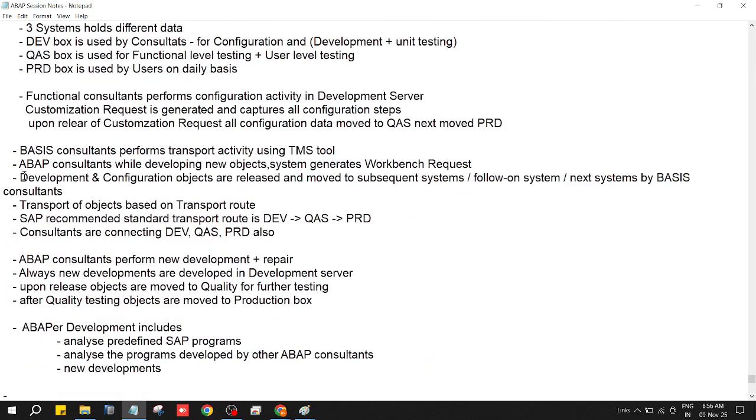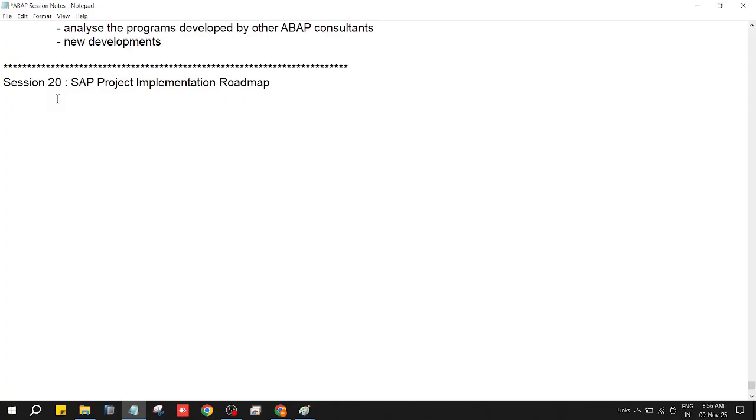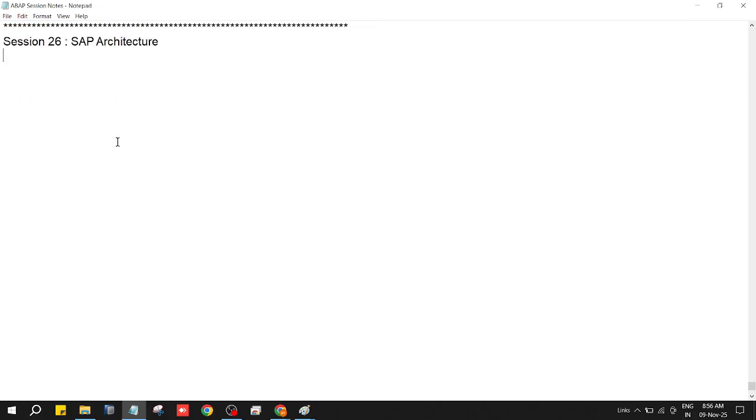25 prerequisite topics are over. Going forward is this. Now SAP architecture. It is not ABAP architecture. Architecture is very good. It is the first topic.